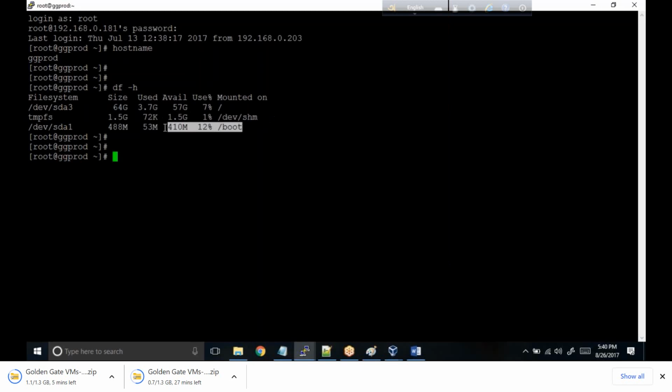And then I have /boot to have the boot files over there. It's only 512 MB, 488 M, somewhere around here. So we have 3 partitions. We'll be using the root mount point.